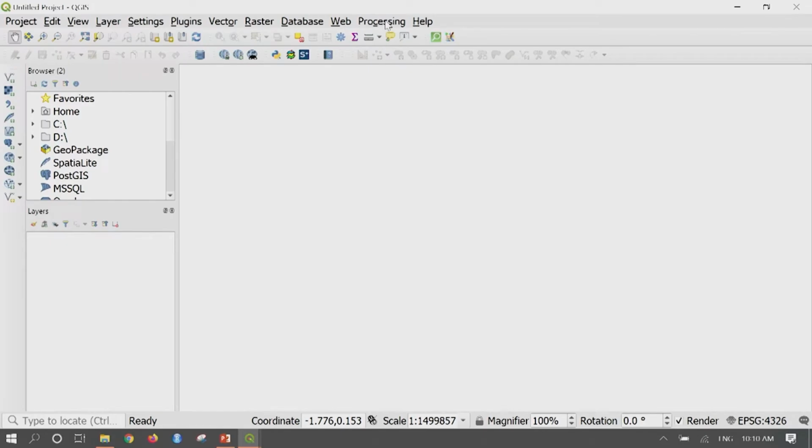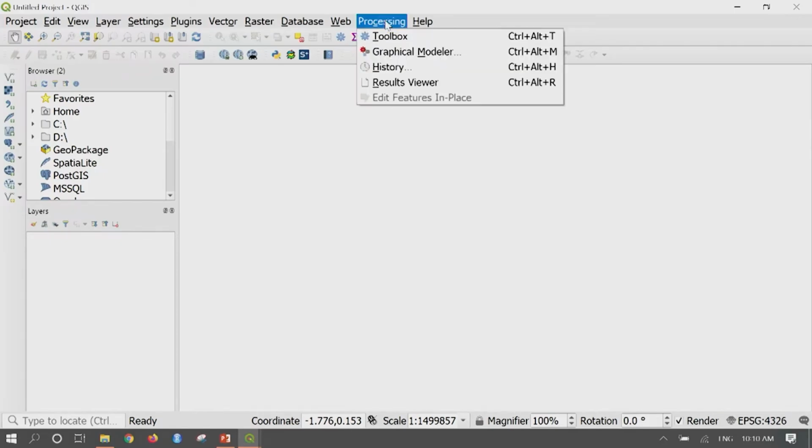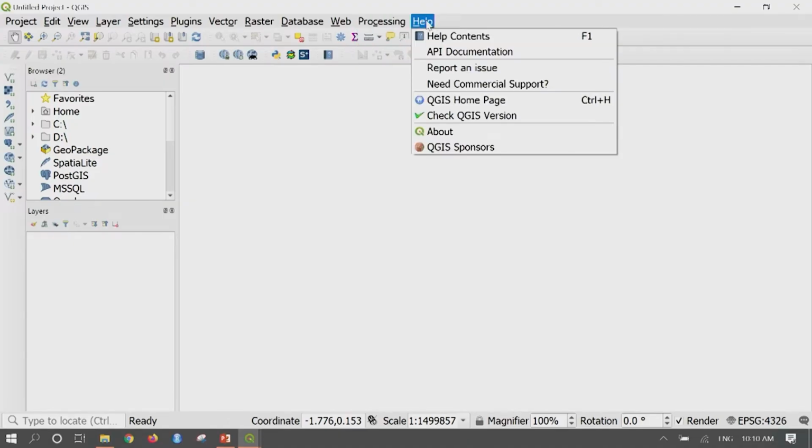Then we have the processing menu. Here we can add various toolboxes which will be helpful in our analysis. Finally, it also has the help content, meaning if you click on the help content, it will lead you to one more page which will tell you about each and every feature of QGIS.